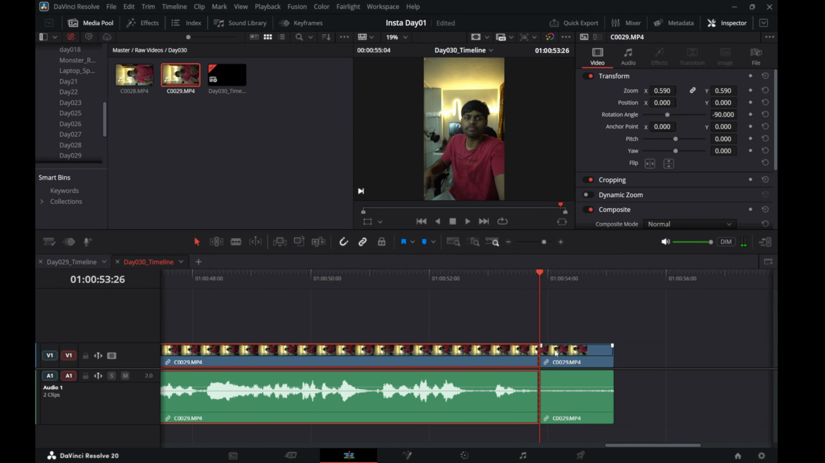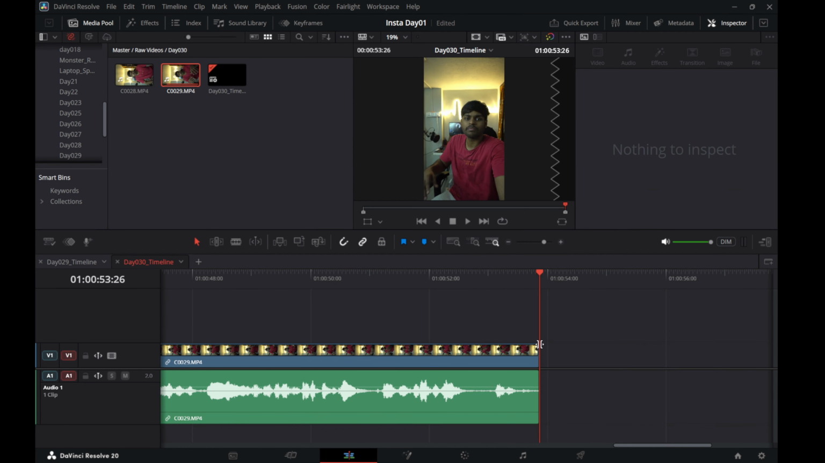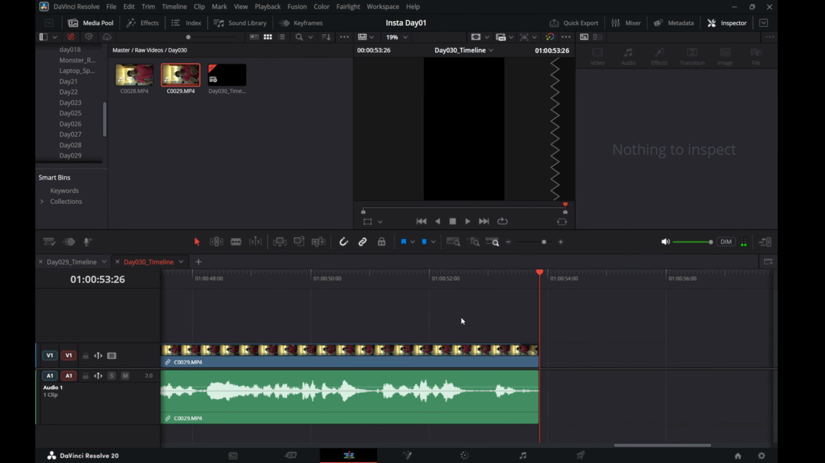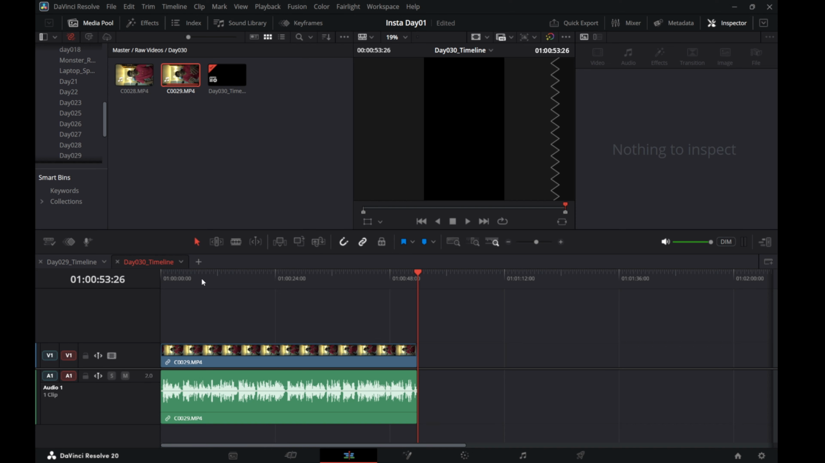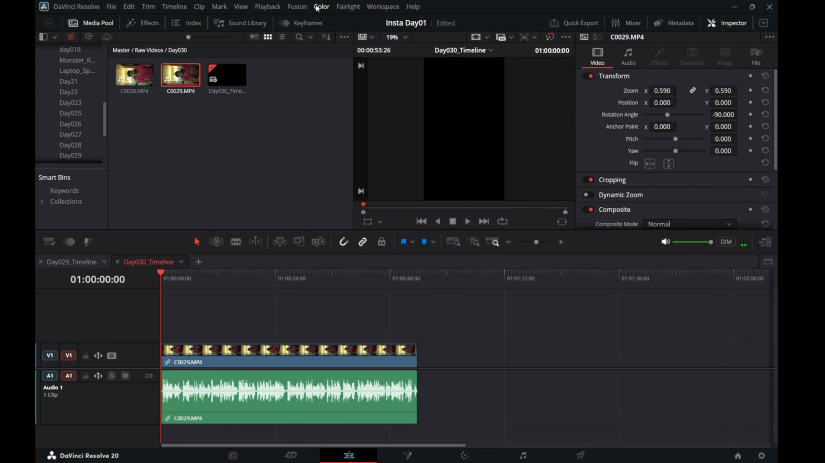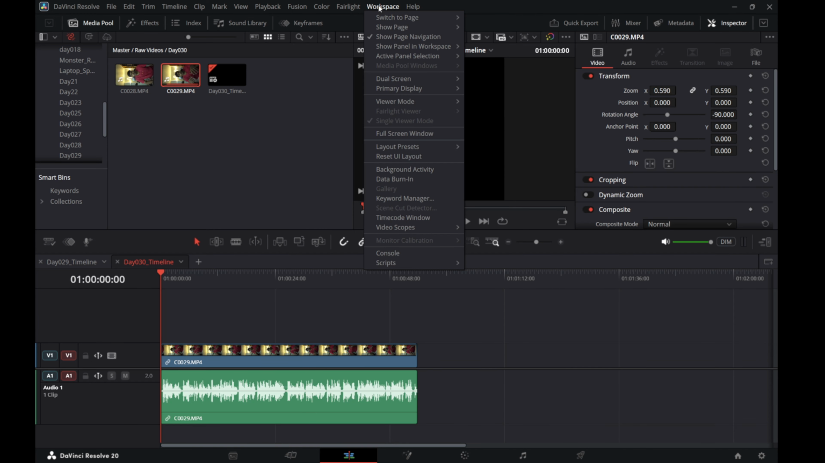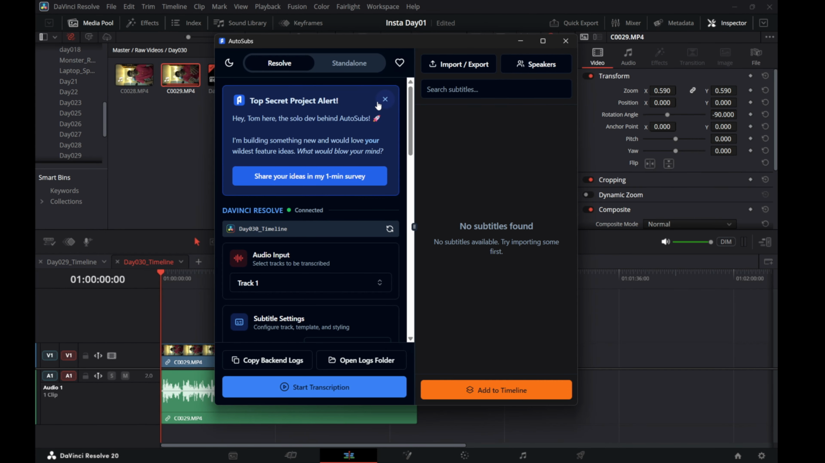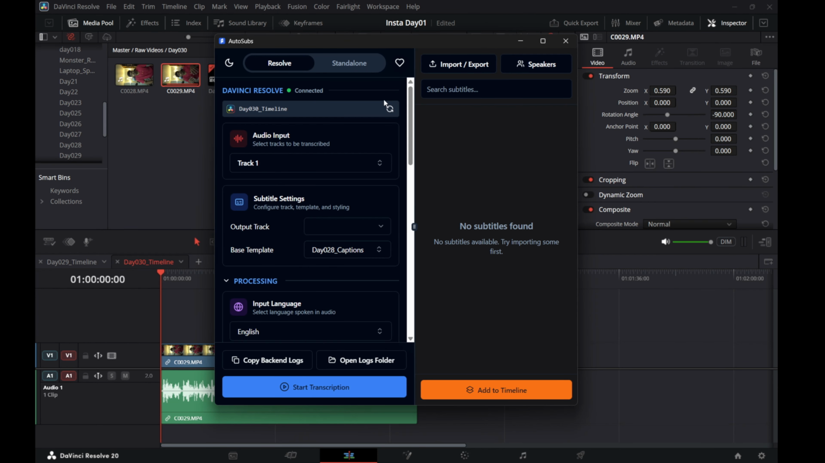Now what I do is use this auto subs. I'll delete the unwanted part and add a fade out so it fits. Thank you. Everything is good, right? Now for the subtitles, in workspaces, console, sorry, scripts, auto subs. This auto subs is a free plugin that you can install in your DaVinci to make subtitles.